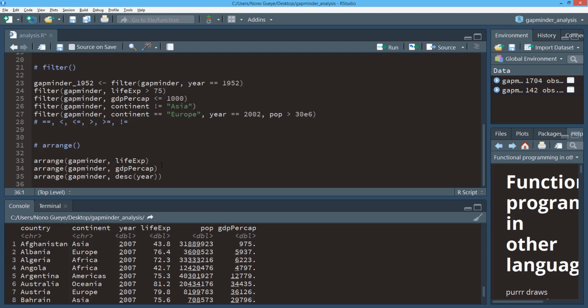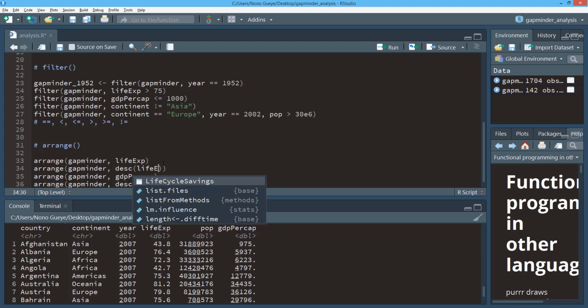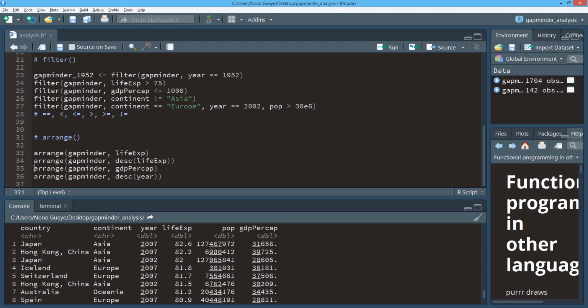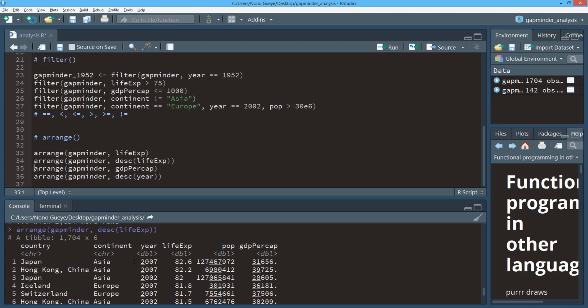Now we see that the latest year in the data set is 2007, and this comes first before any other year. We can do it for the variables that we've already used. So desc, life expectancy, and this will allow us to know the country or the observation with the highest life expectancy in the entire data set, and that's Japan in 2007 with a life expectancy of 82.6.